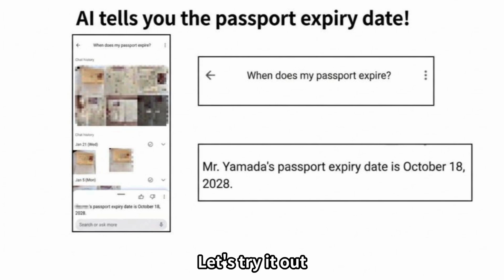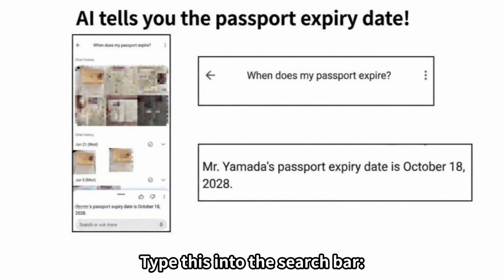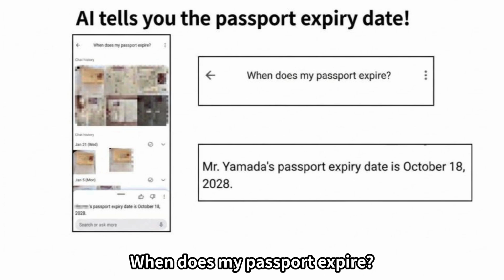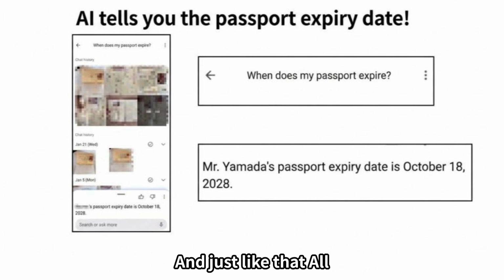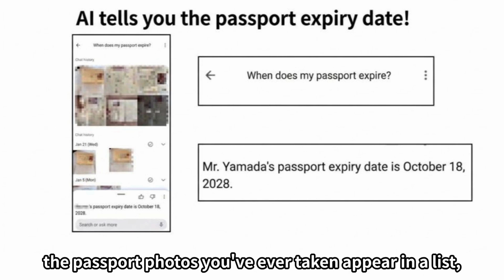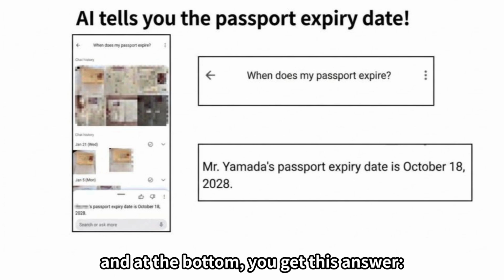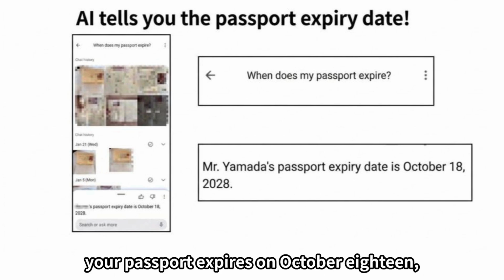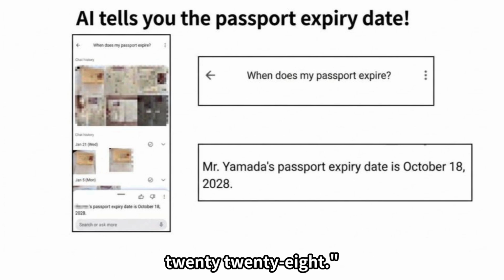Let's try it out. Type this into the search bar. When does my passport expire? And just like that, all the passport photos you've ever taken appear in a list. And at the bottom, you get this answer. Mr. Yamada, your passport expires on October 18, 2028. The AI reads the text right from your photo and gives you the answer. Pretty amazing, right?